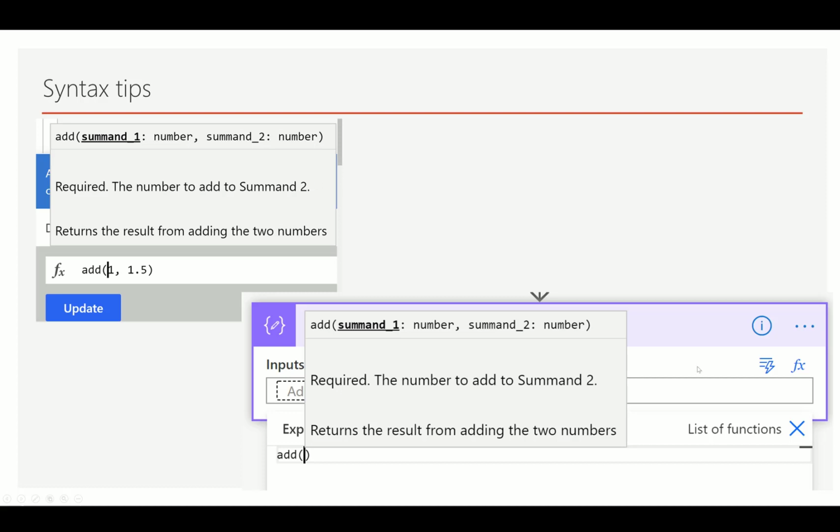In the new editor, you also have a link here to the right that's called List of Functions, and that will take you to that page I was just showing you that documents all the functions that are available in Logic Apps, all right? But every function, and not just in Power Automate, but in every application, every function has parameters. And so you have to make sure that you input the right ones. In this case, we need two numbers. And anything other than two numbers will result in an error. Okay, so let's go back.